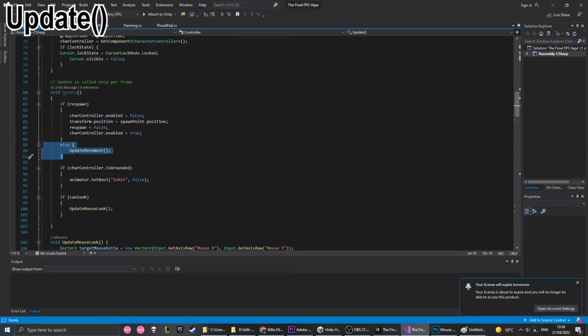If you're not respawning, then it updates the movement. If the character controller is grounded, then it sets the animation of being in the air to false, and if you can look, then you can update the mouse movement. And these are things that are just changed if I want to disable the movement or if I want the player to not be able to move.